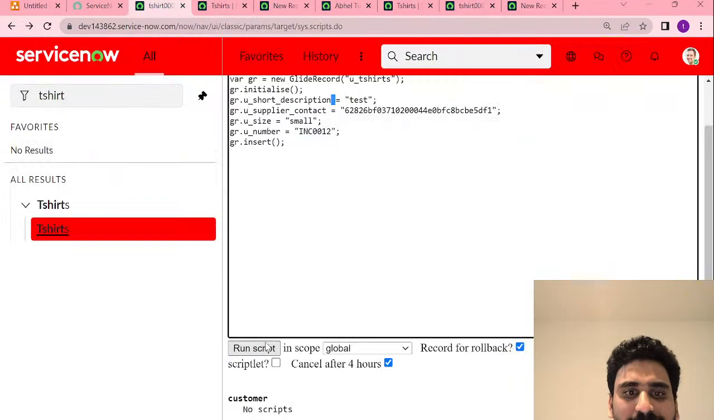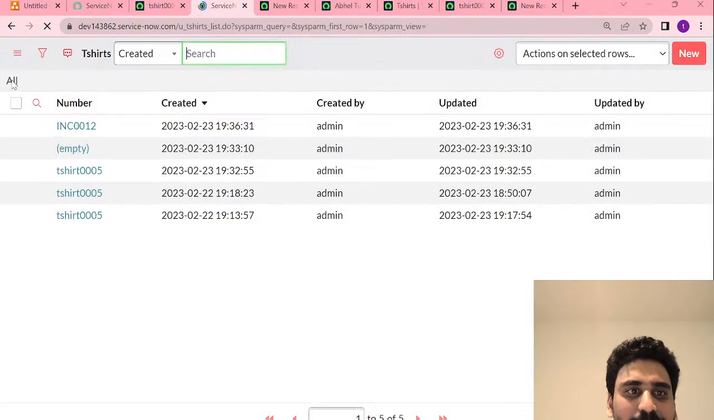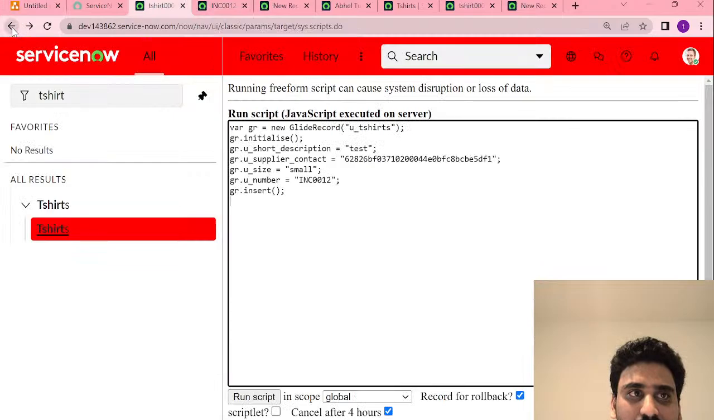Let's create one and check it out. Click on run. One record got inserted. Go to this table. Check it out. You see here INC0012. This got created. Test supplier contact. As a SSID, you've got that. You've even got the small as well here. Auto populated. I mean, this got created, inserted into the table, which means you are executing this on the server itself, right?